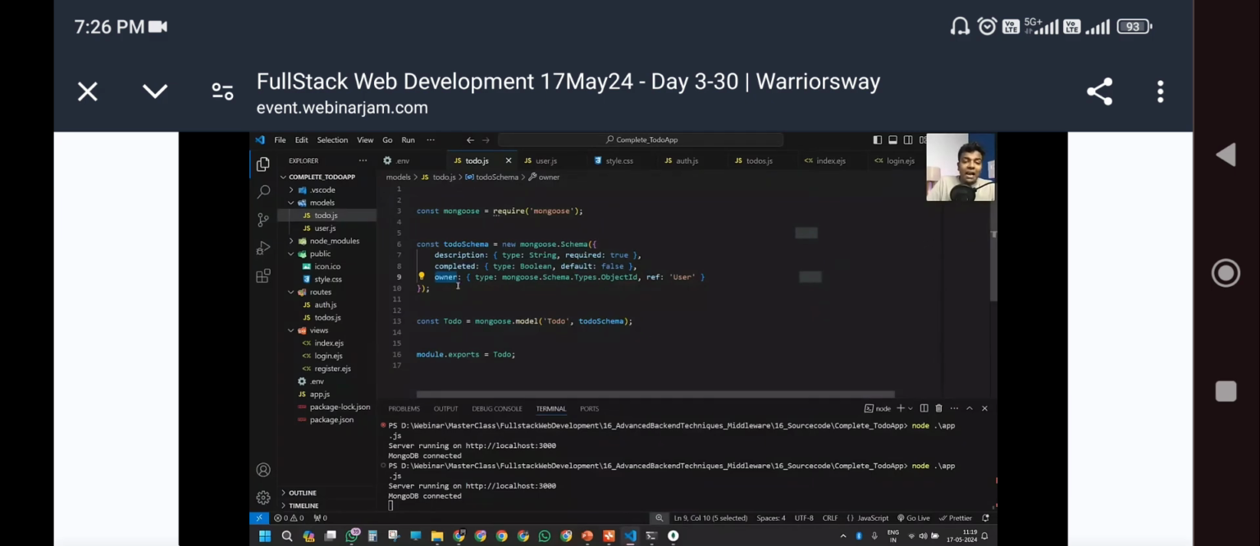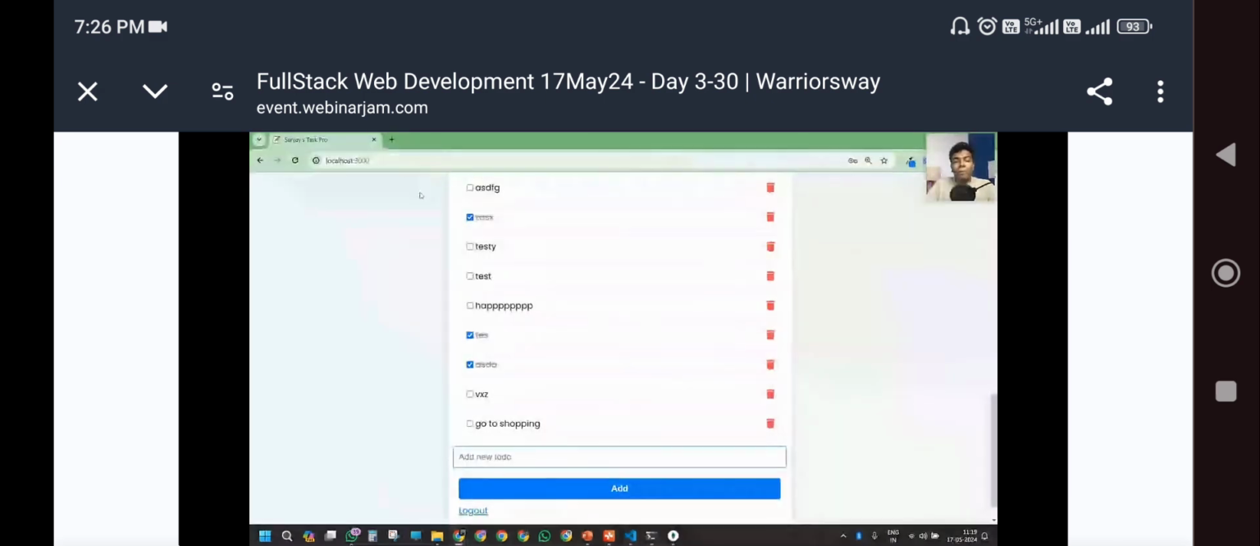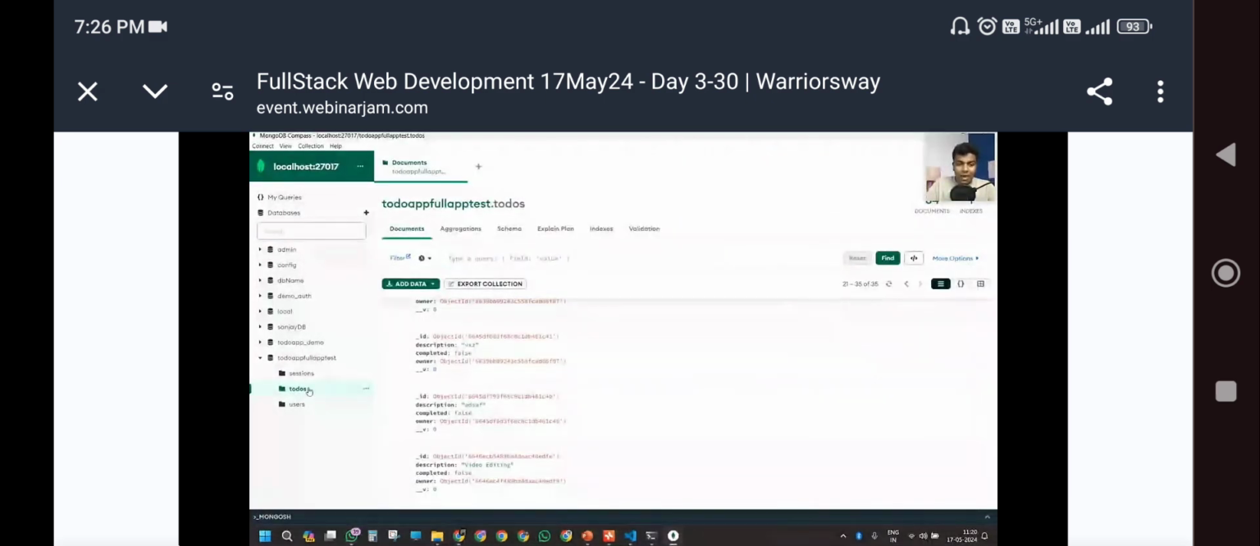So everything which is going to be there needed to be added into the model, the to-do schema, and module.exports is equal to the to-do. So that is going to be present in this to-do schema. Are you clear? So that is the thing.